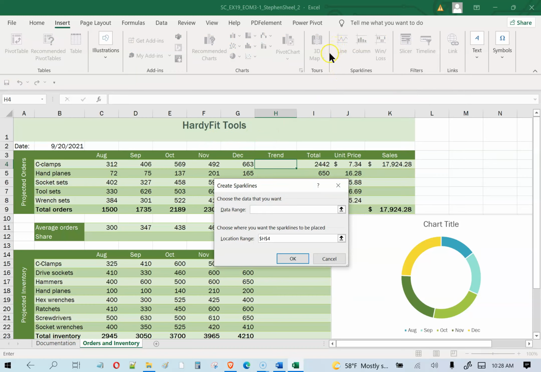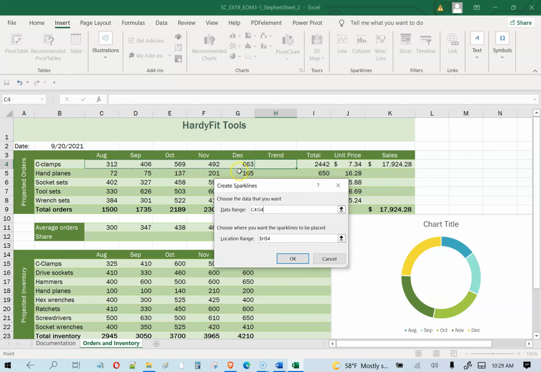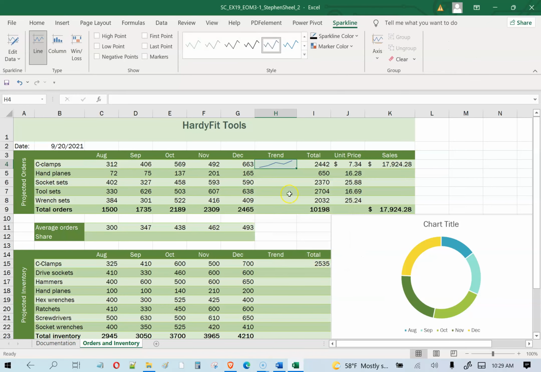And the data range is going to be C4 to G4. And of course I want to put it here, so I'm going to hit OK. And I got a trend line. Now I want to fill the range without formatting, so basically they're just asking us to slide this down. So we got the trend lines, so we've done that.